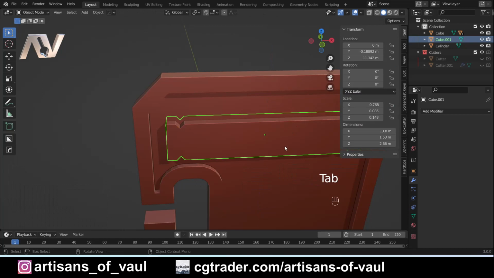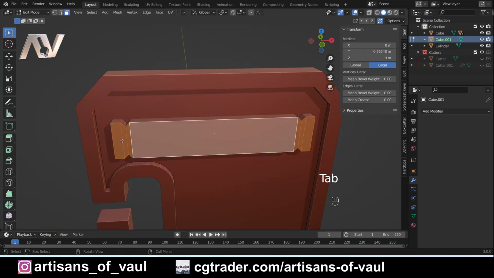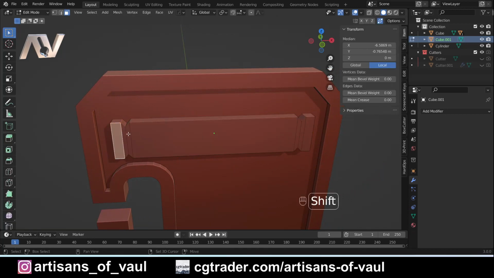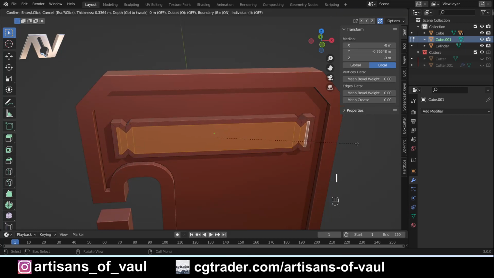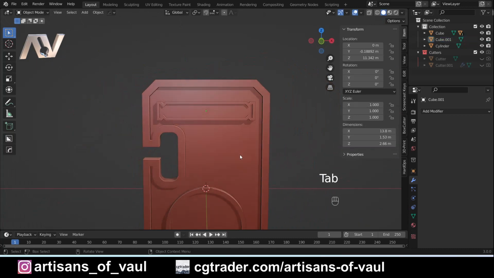And then we need to go into object mode. Apply the scale, so Control A, scale, and then we can go back into face mode and select those faces and I to inset those so that they're a bit further back. So we've got a few bits here.